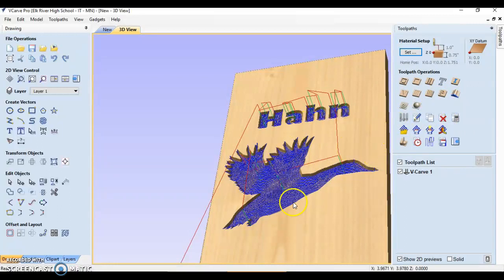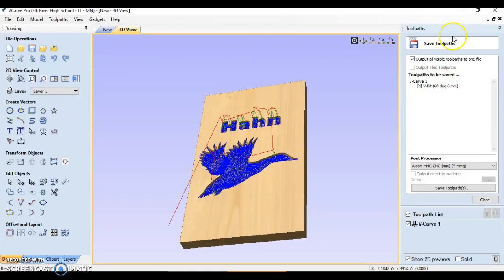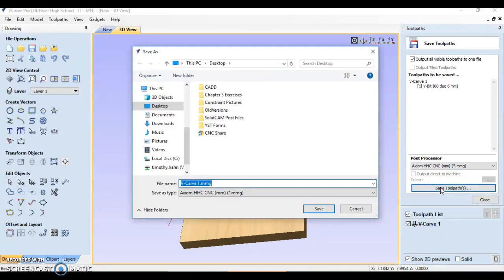Then on here, if there's anything you do change in here, then you want to make sure to recalculate the toolpath. Otherwise, you just click on your toolpath, and we're going to hit Save Toolpath. In the Save Toolpath here, we're going to have some options for the post processors. We want to go to an Axiom HHC CNC. And we're going to hit Save Toolpath.